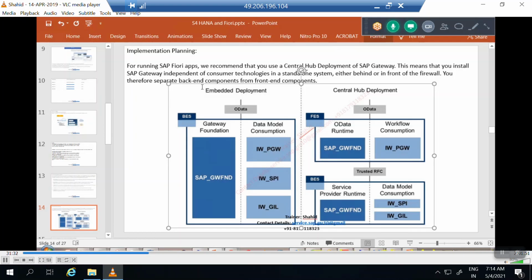As we discussed, we have two ways of implementing SAP Fiori. One is embedded deployment and the other one is central hub deployment. Very simple. When it comes to embedded deployment, you have the business application along with the Fiori app in the same system, that is called embedded deployment. Very simple concept.